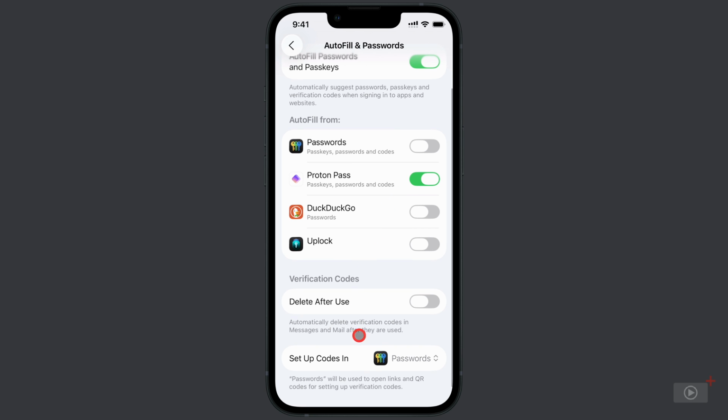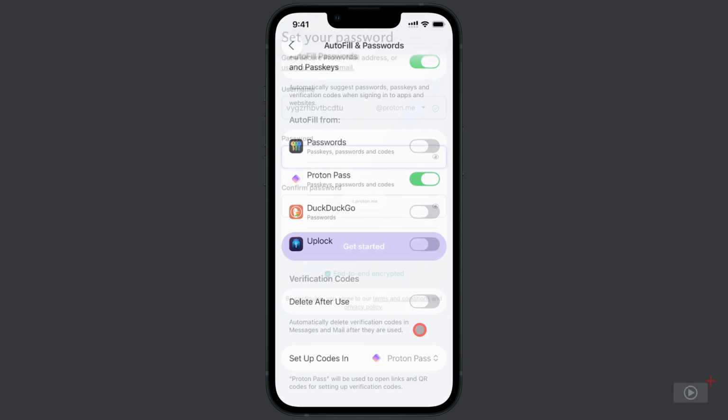And I'll do the same down below for setup codes. You've certainly interacted with this by now, where you'll log in with a username and password. Then you'll have to provide a 6-digit code that's sent to you by SMS or via email. Here, we're going to make sure that the credentials which allow that to happen are saved into Proton Pass. So let me head back over to Safari.